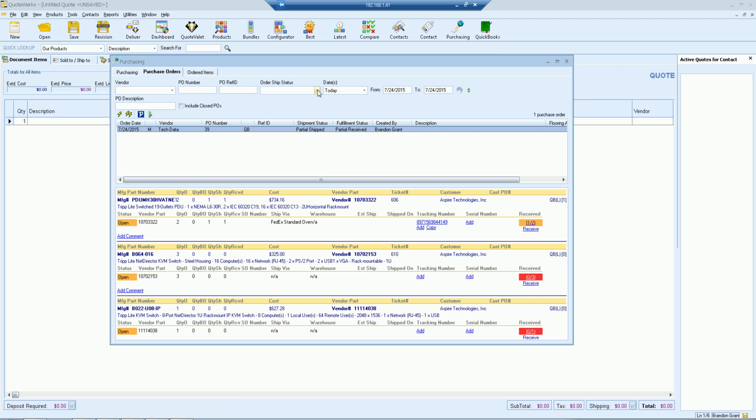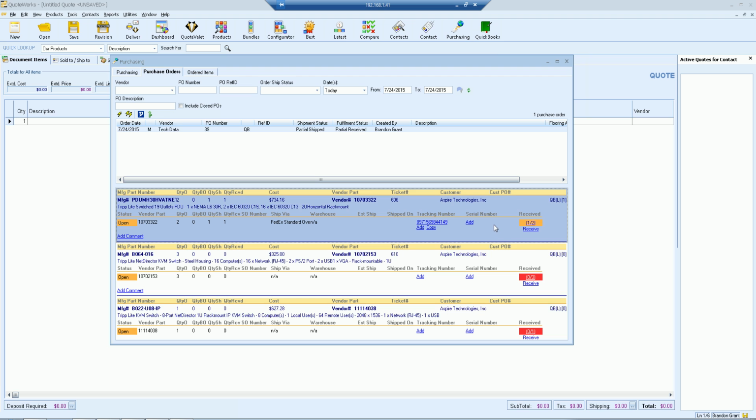It's also useful when you're tracking or looking through your different POs in QuoteWerks. You can see, okay, this one's been submitted, this one's shipped, this one's partial shipped. You can see essentially where they are at this point. Once an item has been received, you can update QuickBooks with this received item.